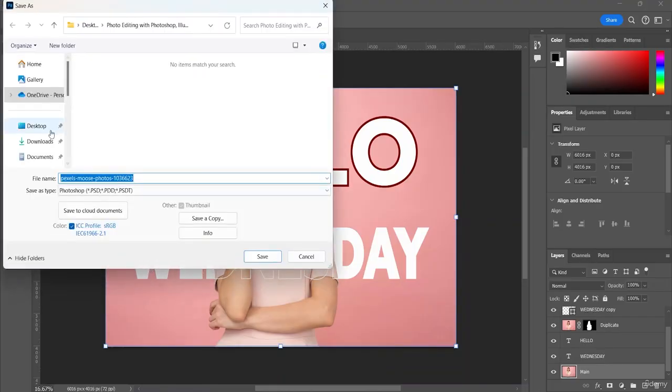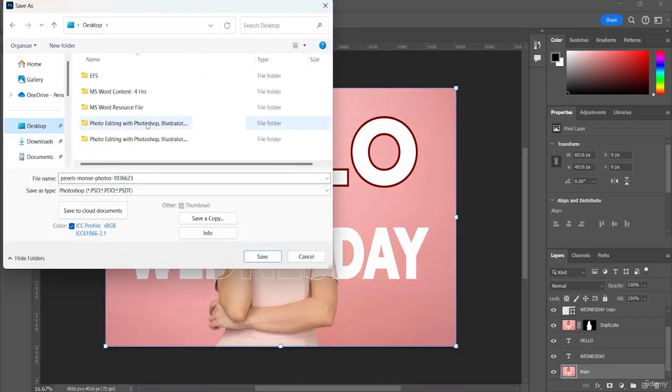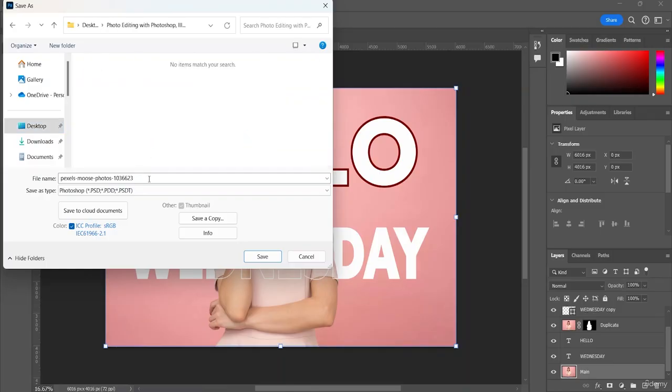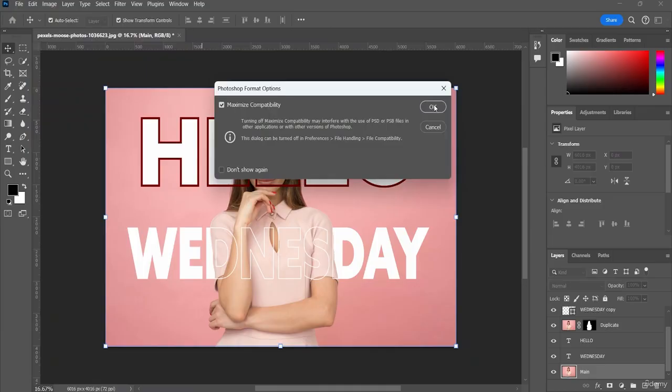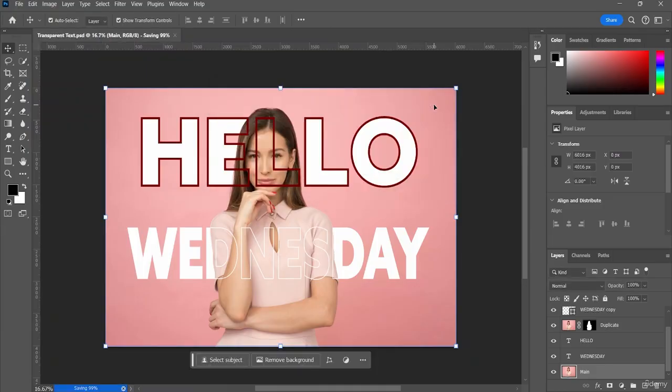So I will come here, go to desktop, and from here go to the resource file. Just type transparent text over here. Now click on the same option, click on OK, and this particular file has been saved right now.